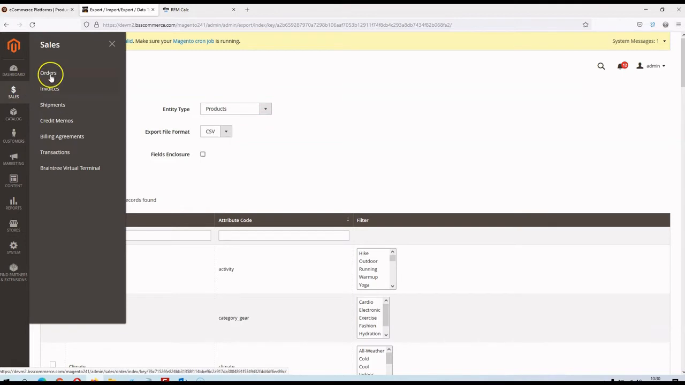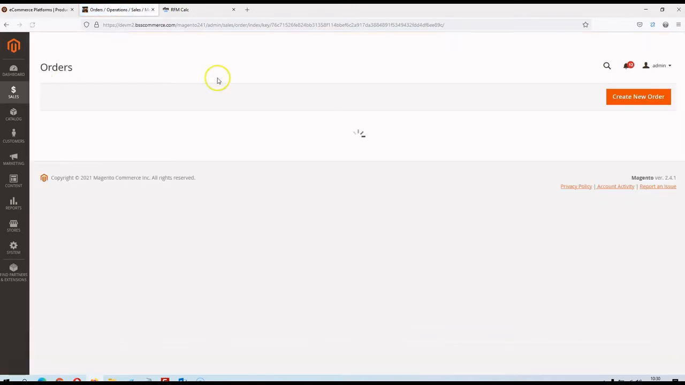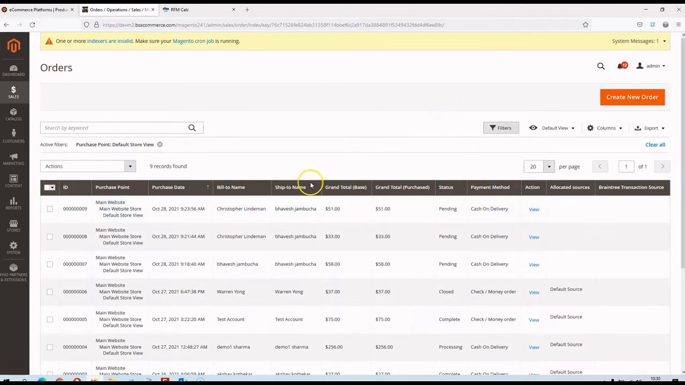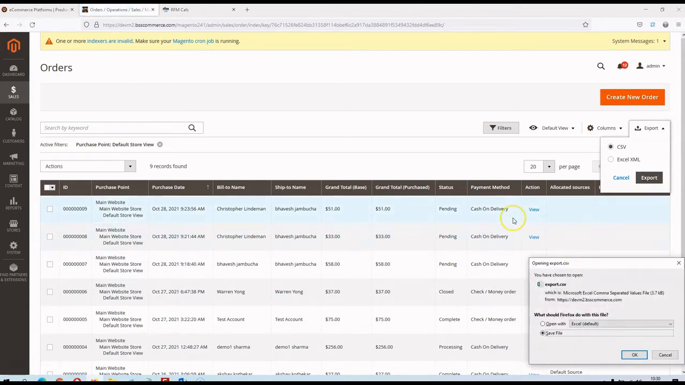However, it is still native to Magento to be able to export orders as a CSV. All we have to do is go to Sales, Orders. And then you'll see here, this is my list of orders and it's just Export and Export as CSV. Now what this does is it doesn't actually queue it as a cron job. As soon as you click that, it's going to push the export to you live.